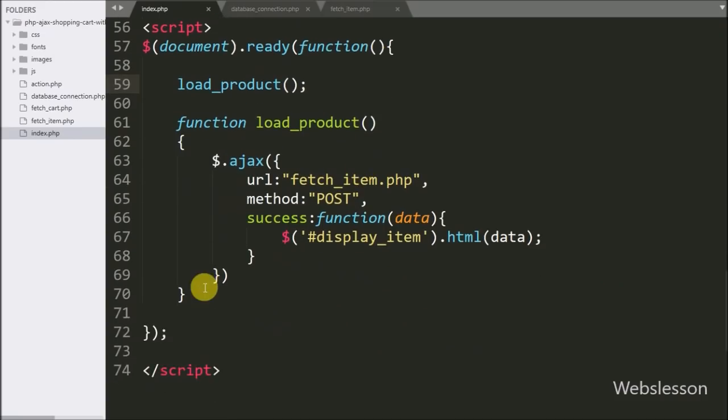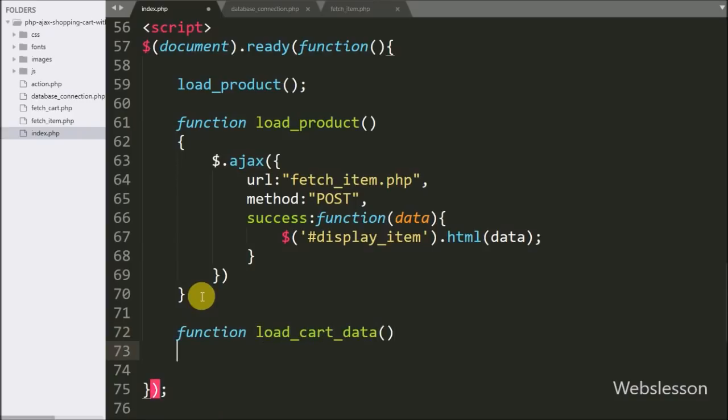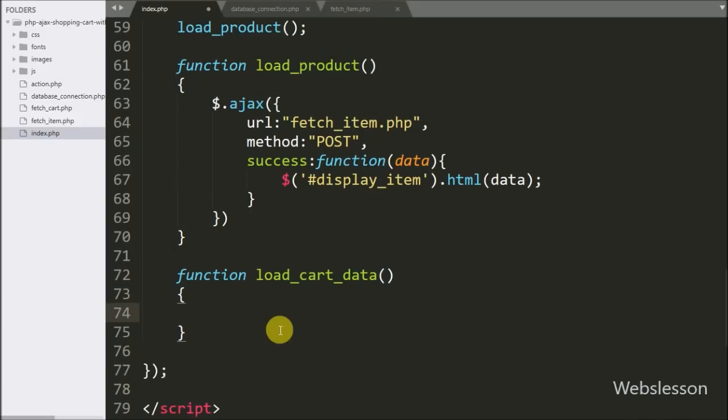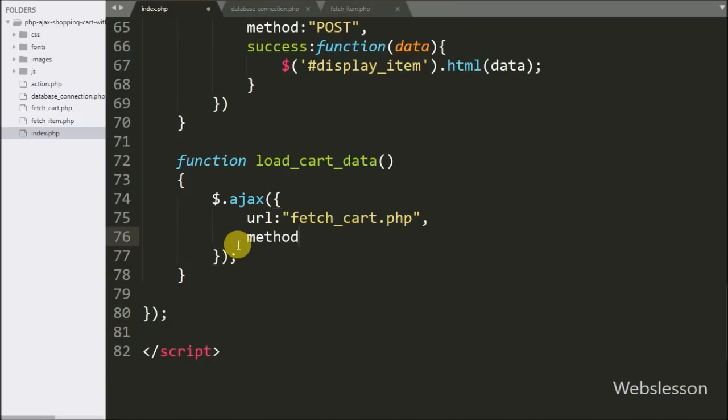Now we go to the index page, and we make another load cart data function. This function will return shopping cart details in the first panel on the web page. Under this function we start writing an Ajax request, and first we set the URL option to fetch cart.php. We send the request to this URL. In the second option we set method to post. Here we use the post method to send data to the server.